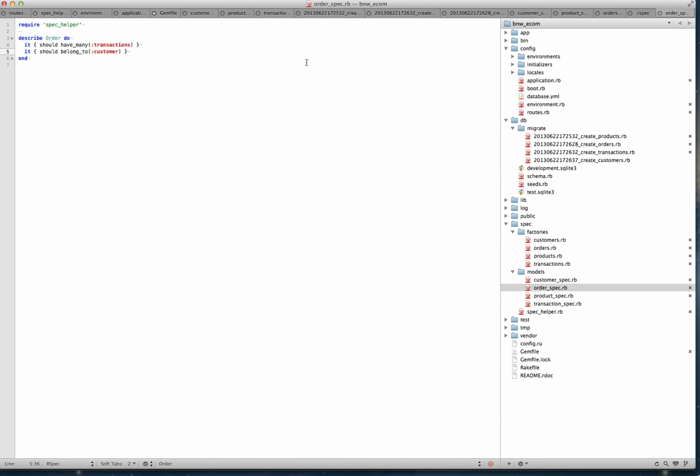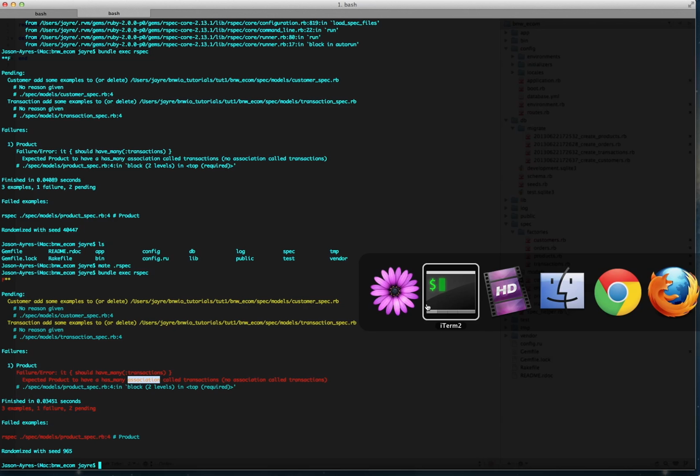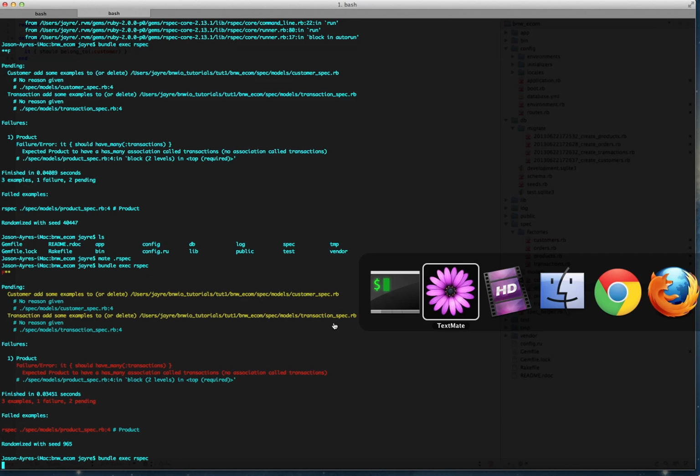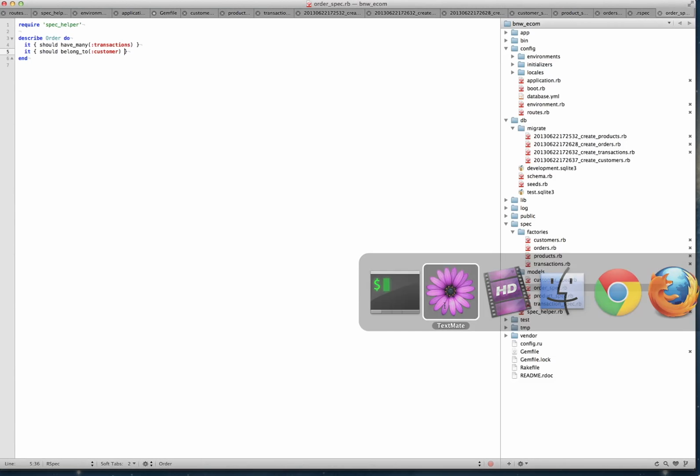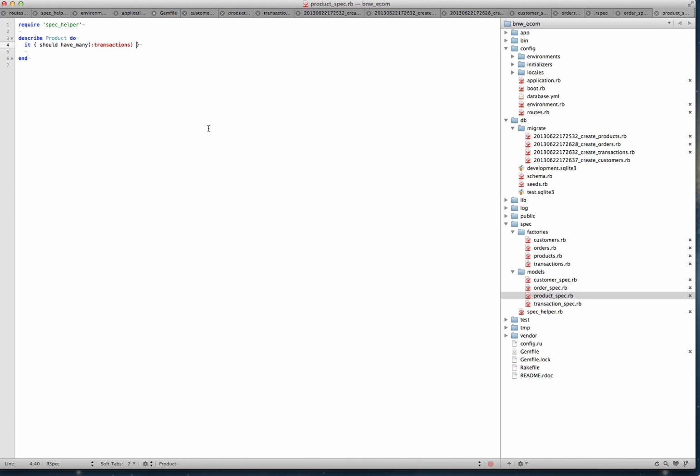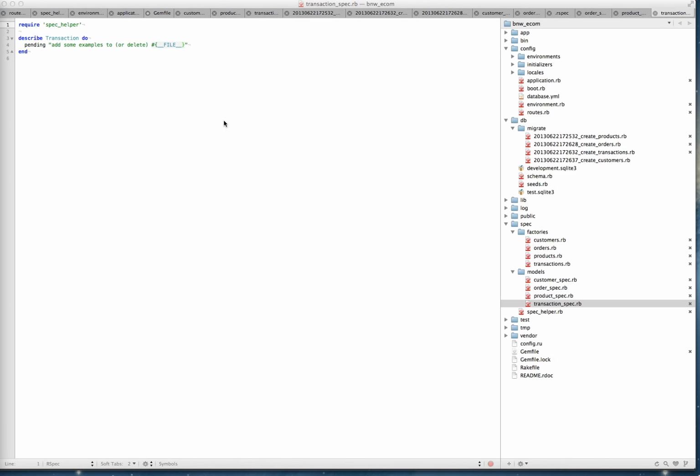All right, so go run those, make sure they fail, and survey says failed. That's good. So now let's see, product should have many transactions. Transactions should belong to a product. Order should, yeah. So let me go paste in some code here.